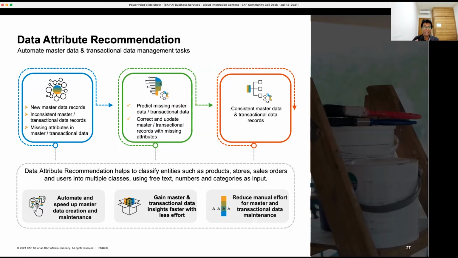So that's what it can do. Or let's say you're getting transaction data, like you get a sales order from an end customer and it doesn't have certain attributes in it, or it is missing some items. Then, based on historical data, we can train the algorithm using the data recommendation service, and then we can predict that information. So that is what this service does.